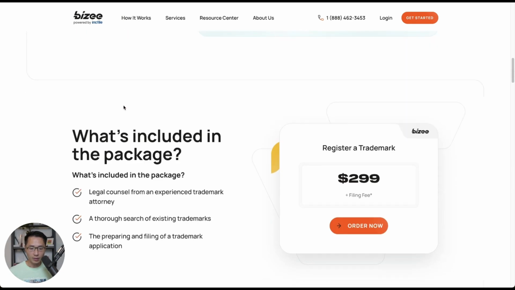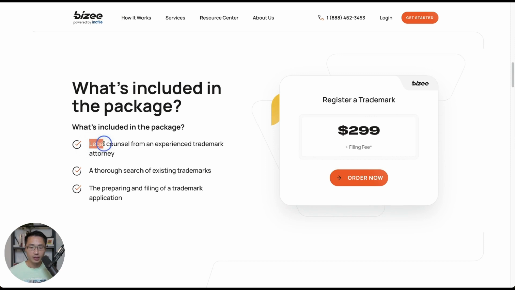And when you come down here, you'll see exactly what's included. You get legal counsel from an experienced trademark attorney. They will do a thorough search of the existing trademarks for you. And they'll also prepare and file the trademark application on your behalf.